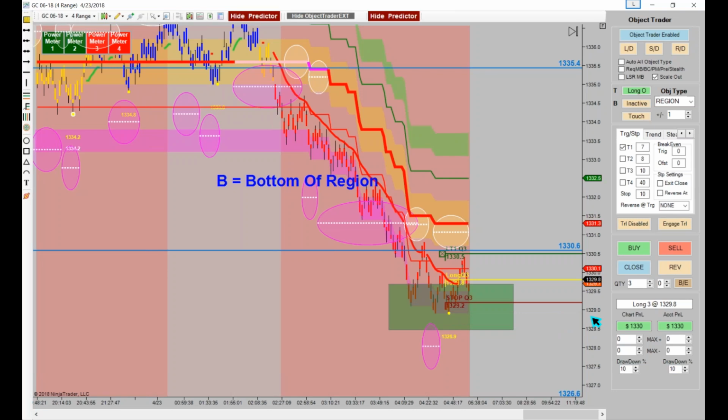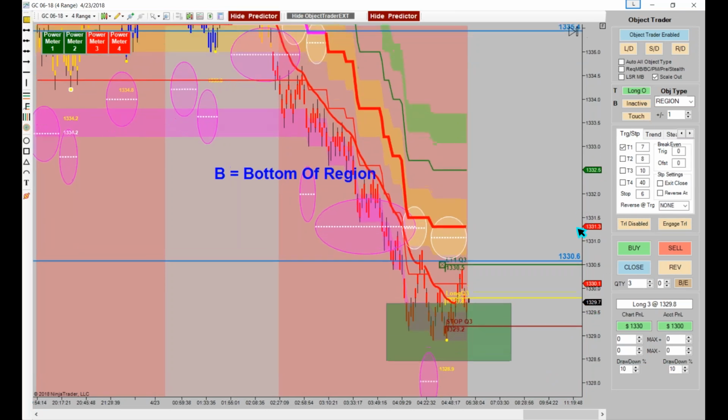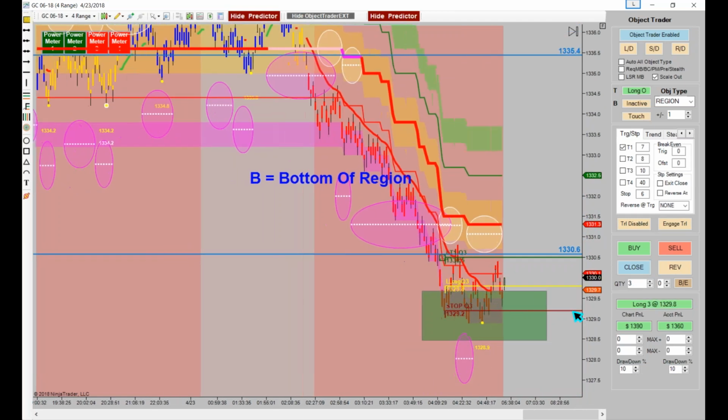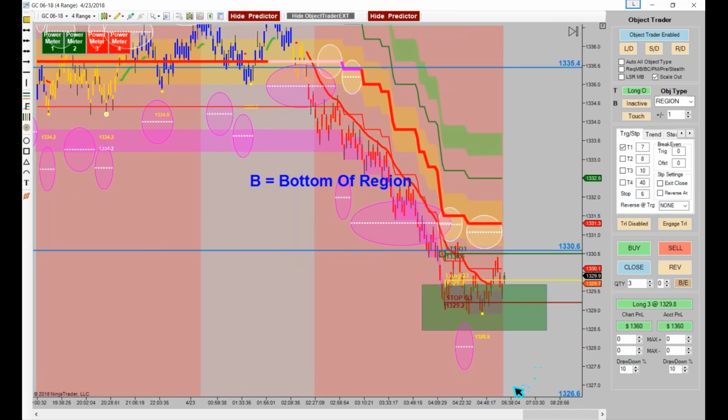Tighten my stop just in case. Willing to do what? 3 contracts for 6. Let's see, that'd just be $90 to begin with. Looks like we might get it though. See how you can utilize this little box?